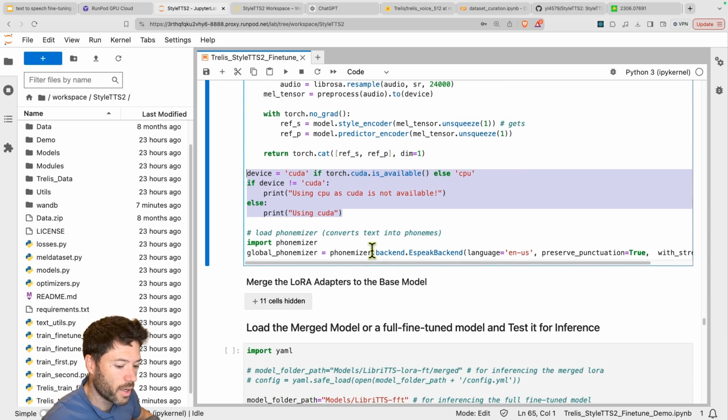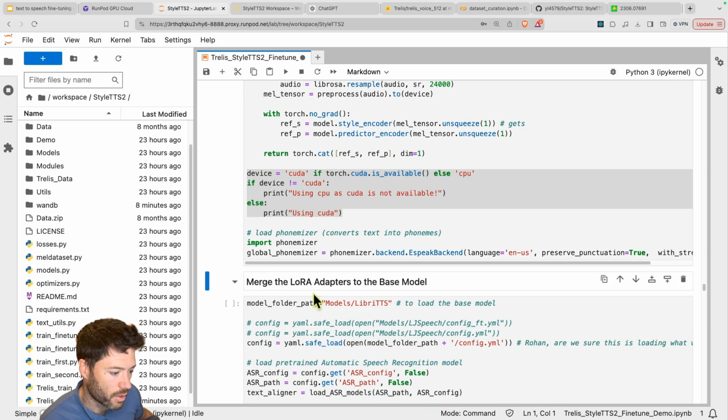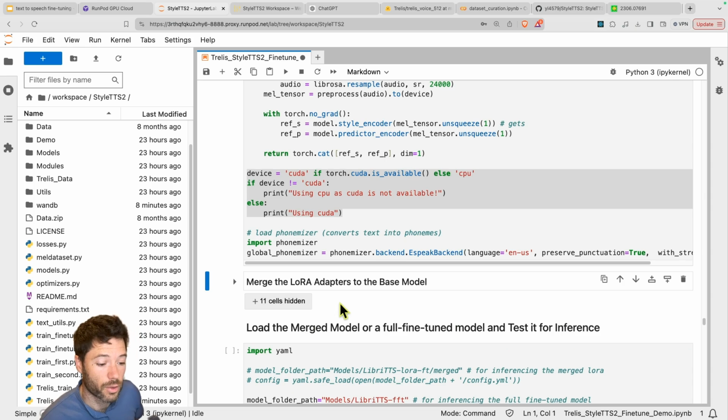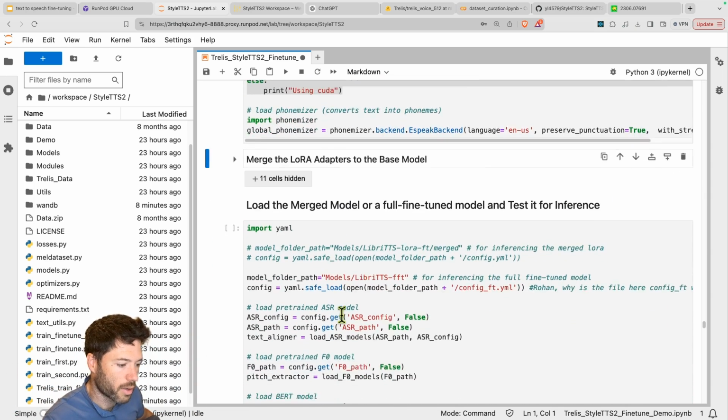Now, if you have fine-tuned using LoRA, you can at this point run this series of cells. This will allow you to load the base model that you fine-tuned and then apply the LoRA adapters and merge them in and then save them as a merged LoRA model.